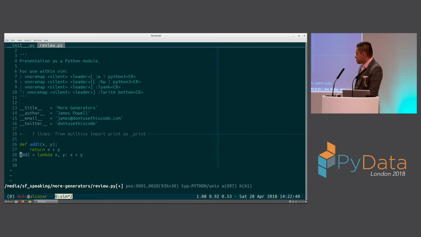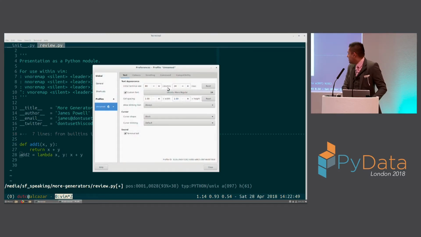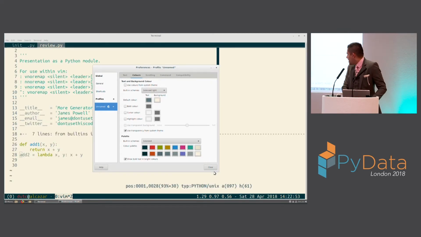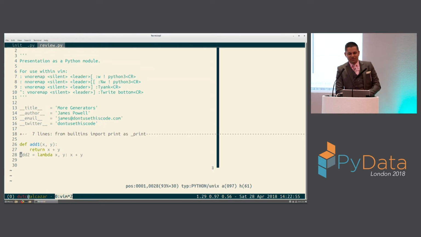Maybe choose a different color scheme so it's visible. Yeah, we can try that. You can also sit closer to the front. We'll go colors. We'll do solarized light. Hey, look at that. Thank you very much for your feedback.